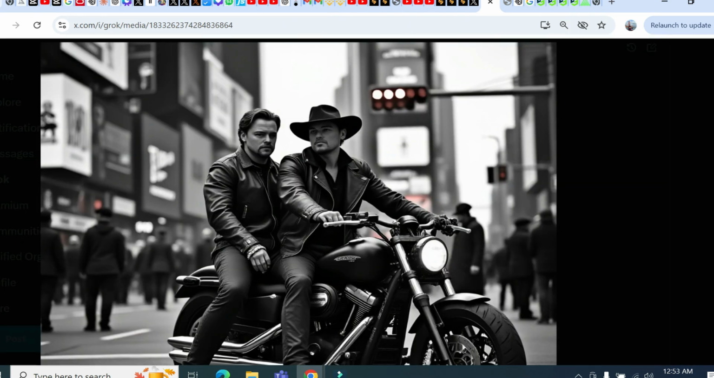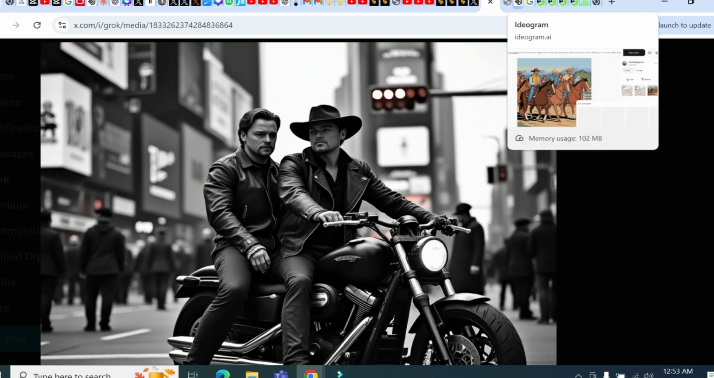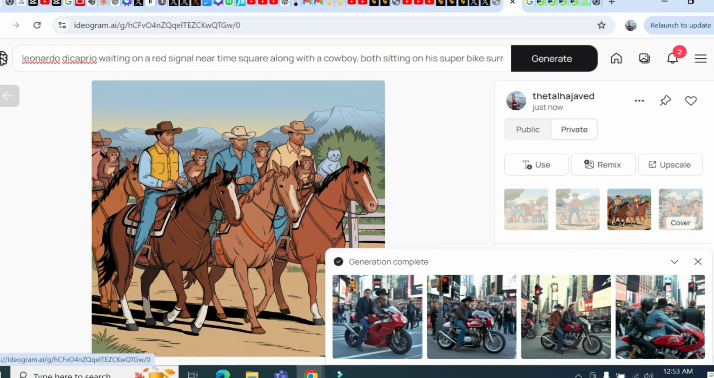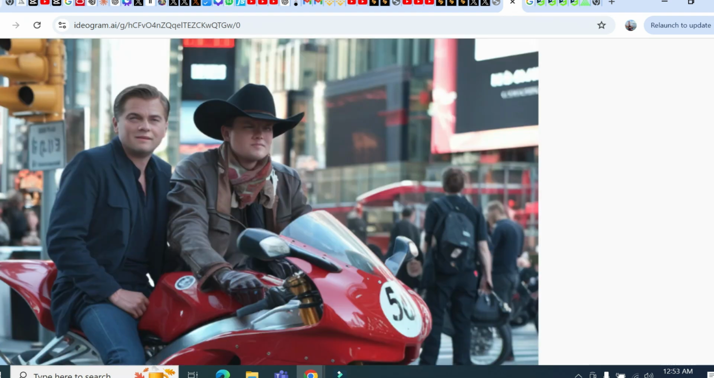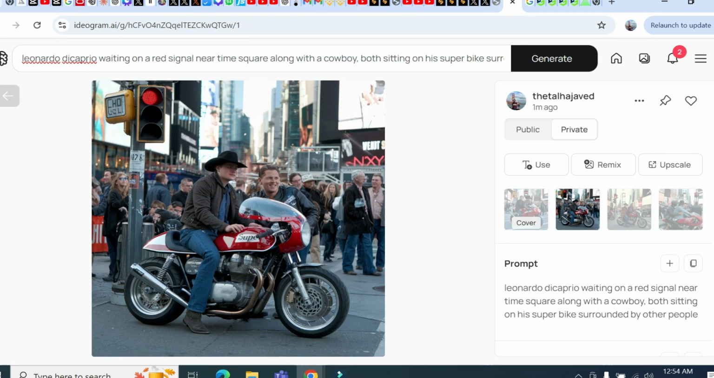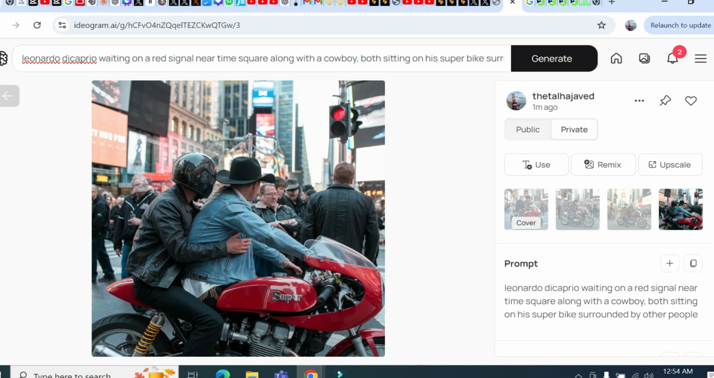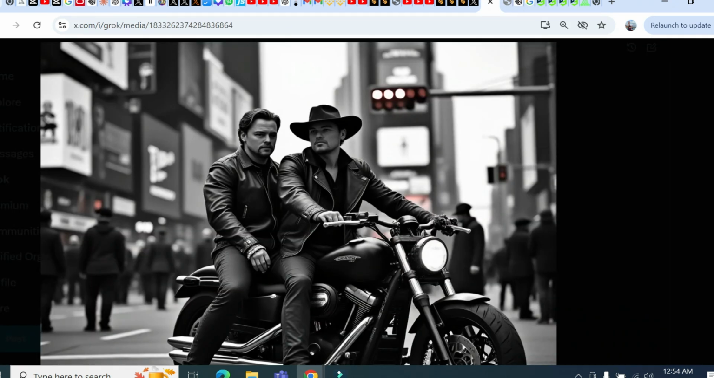So this one doesn't seem to be Leonardo DiCaprio, and there's not much color in this one. Only these lights, they have color. Let's go to Ideogram, what it made for us. So this is the very first result. So well, this isn't accurate as well. This isn't fine as well. So Ideogram doesn't seem to be making Leonardo DiCaprio. X Grok 2.0 tried to make it, but not perfect.